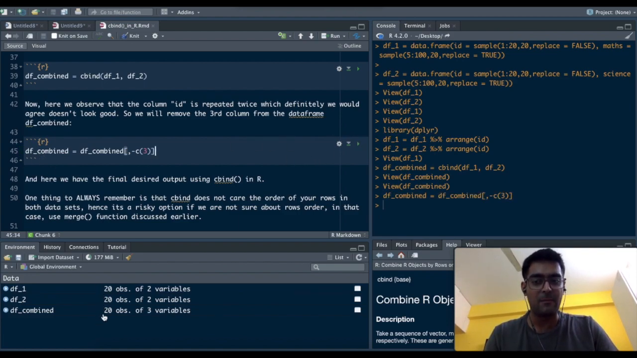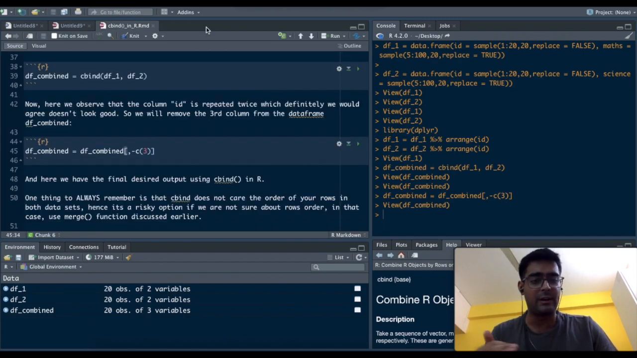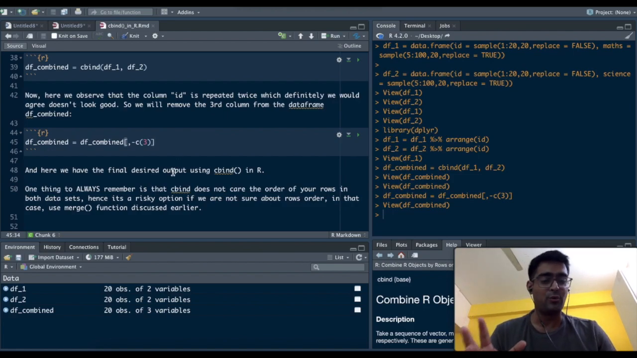So if you see now, df combine earlier had 20 observations of 4 variables, now it has 20 observations of 3 variables. And when I click on it, boom, ID, maths and science, the third column of ID is removed, right? So this will help you in making a neat data frame on which you can begin your analysis moving on. So here is the final desired output using cbind in R, which is a very straightforward function.